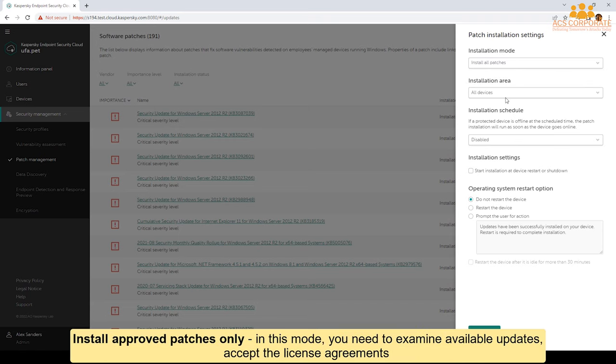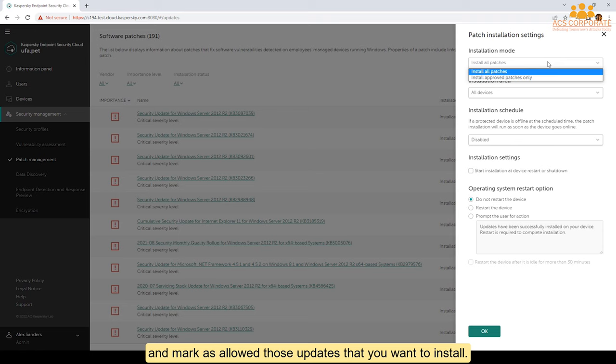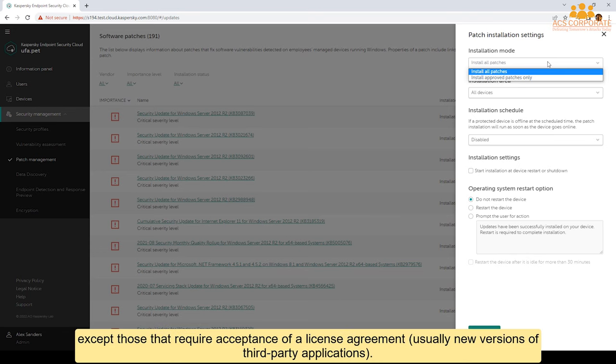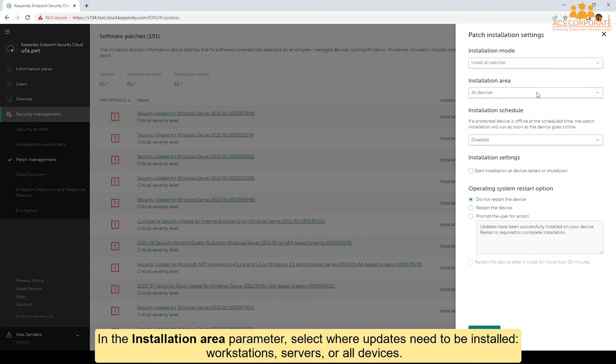Install approved patches only. In this mode, you need to examine available updates, accept the license agreements and mark as allowed those updates that you want to install. Install All Patches mode allows you to automatically install all updates except those that require acceptance of a license agreement, usually new versions of third-party applications. In the installation area parameter, select where updates need to be installed: workstations, servers, or all devices.